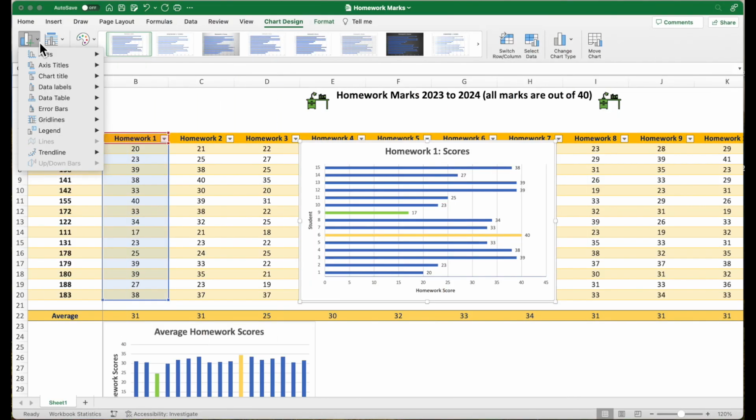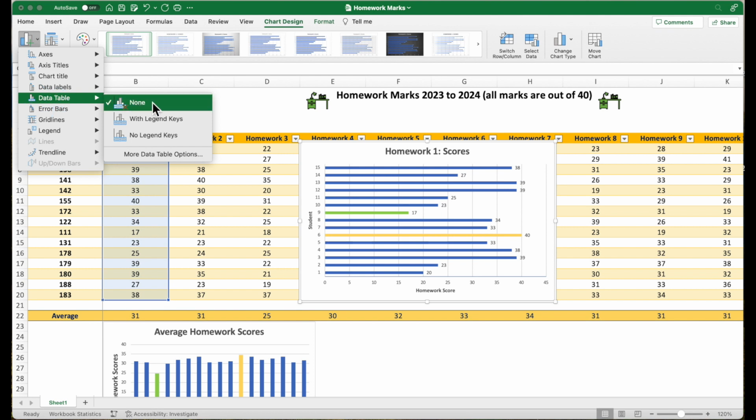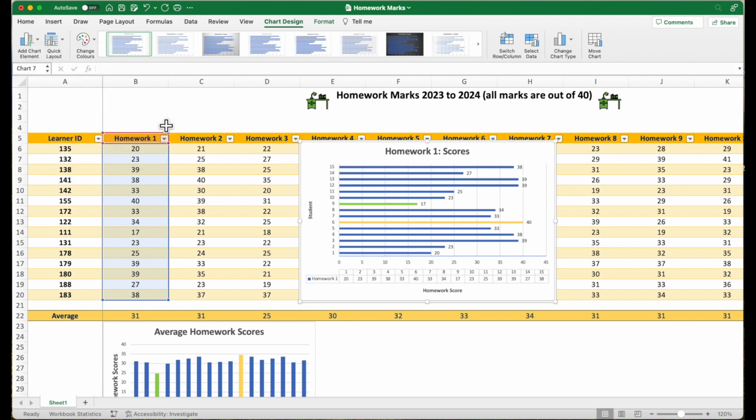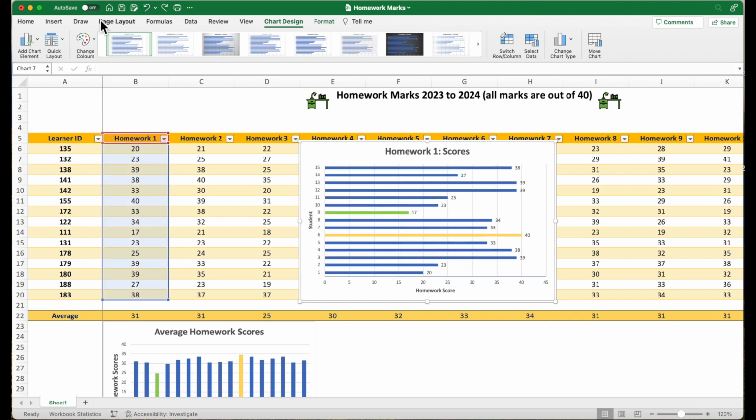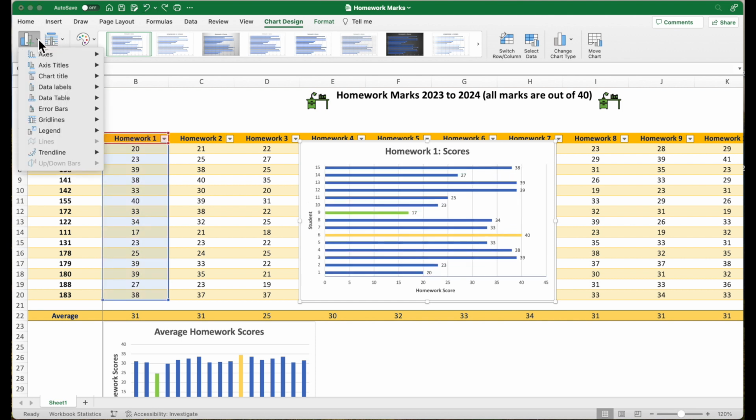We could add a data table to try to help us read our data more easily, and you can see it's put this particular data table at the bottom of the chart. I can read all of the scores just as easy by looking at the chart. In this case, I don't think that we need our data table, so I'm going to remove it.